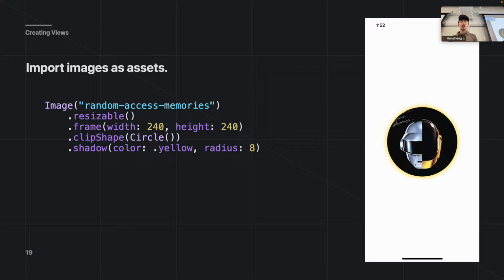In UIKit, you would probably have to write a bunch of lines for this, saying image.layer.shadowRadius equals 8, and then on the next line image.layer.shadowColor is yellow, something like that. But this just makes it really easy because it's all in one place.